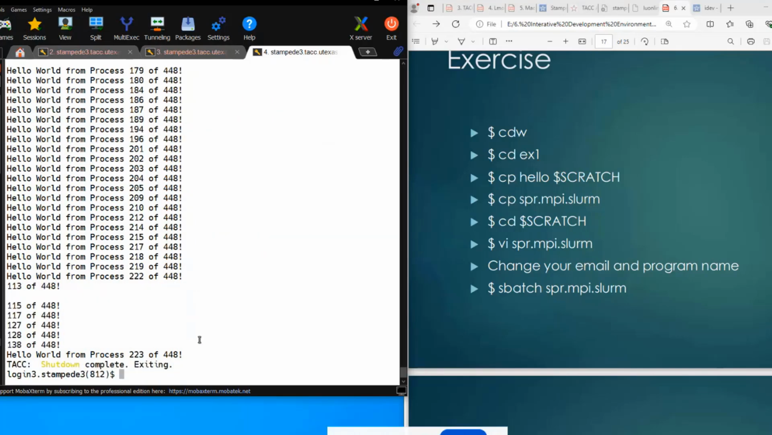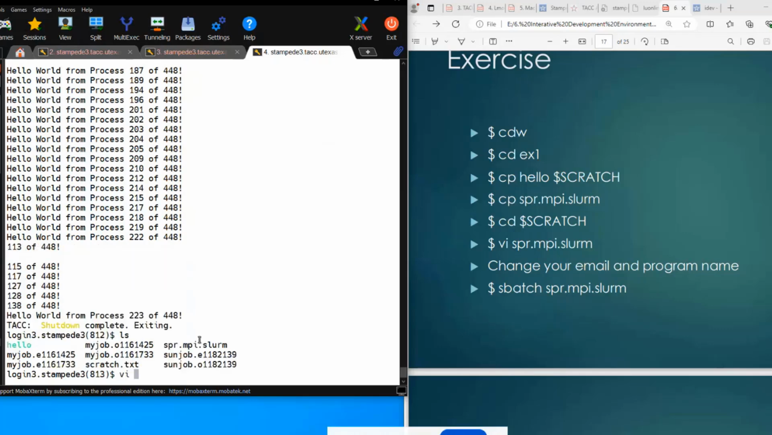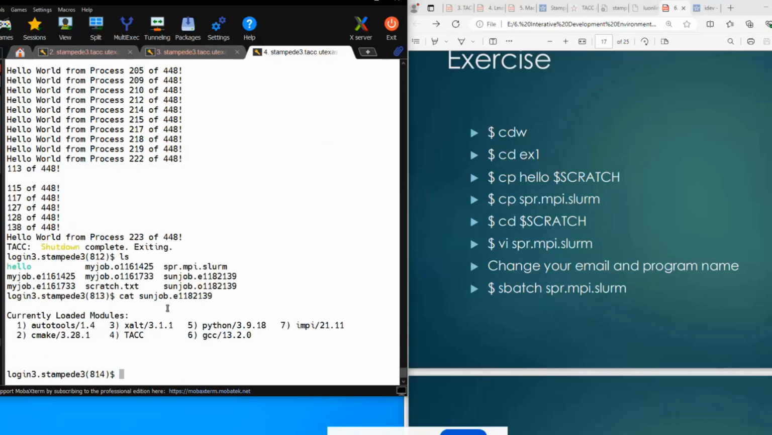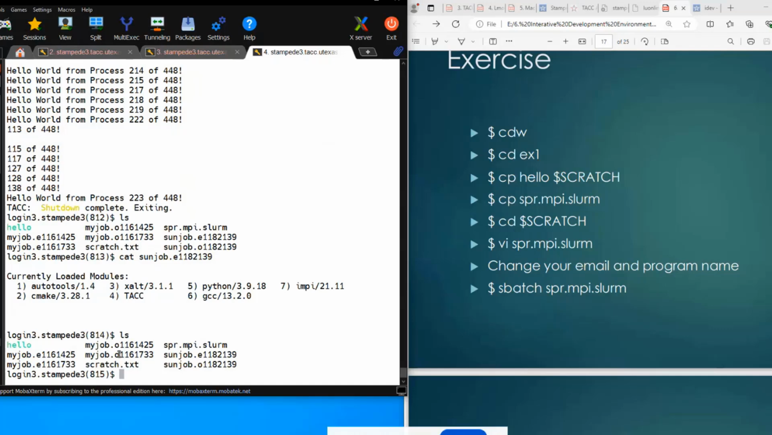Do I have an error? Why is it complete? Let me look at my error. Some error, does not have an error. You see, I kept my error file. This is a job list, module list. It is listed correctly. Actually, I expected it to take a little bit more time. Let's rerun this one again to see what happened.